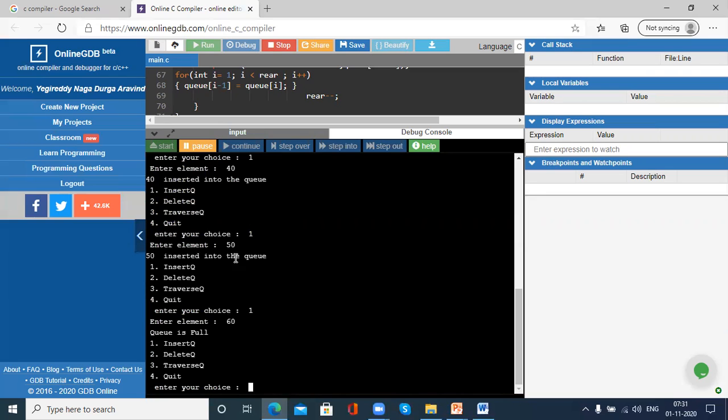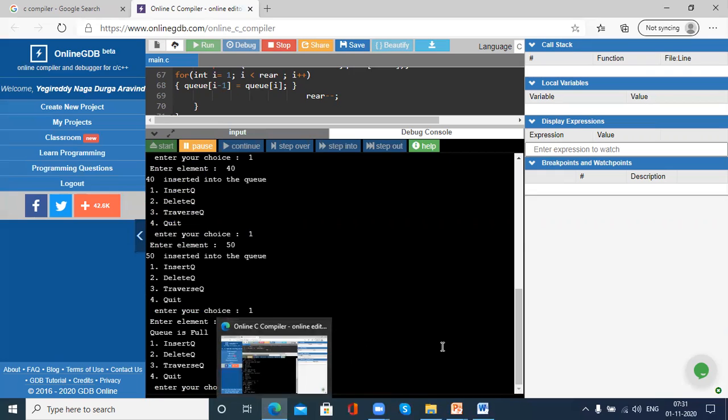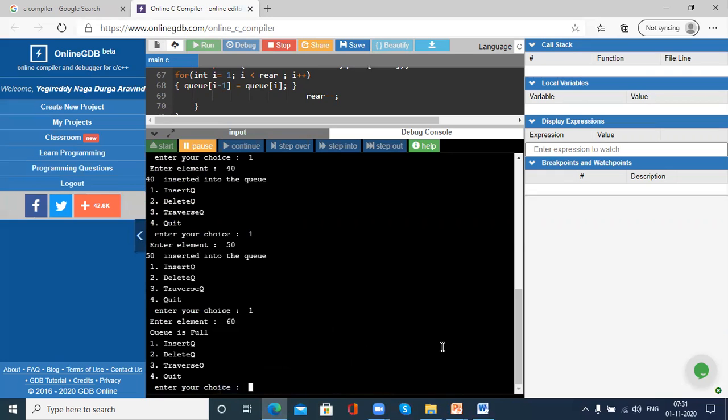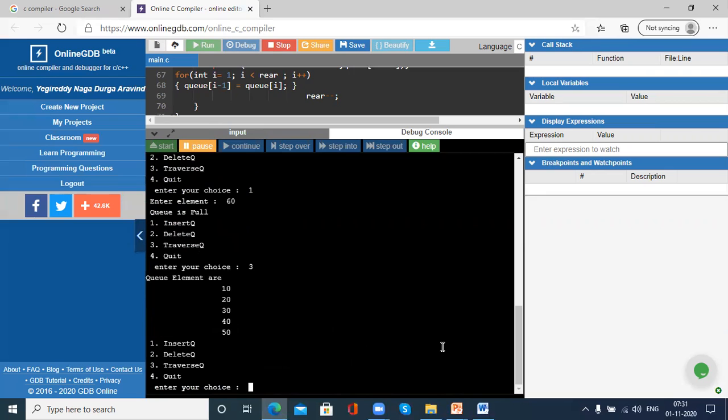Let us check whether this 60 is inserted into the queue or not. What are the different elements present in the queue? For that, let me call the traverse function, 3. The queue elements are 10, 20, 30, 40, and 50. Since the queue is full, 60 is not inserted. Now let us see the delete function.